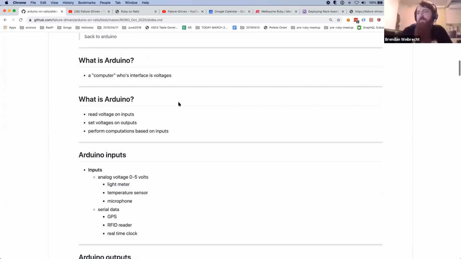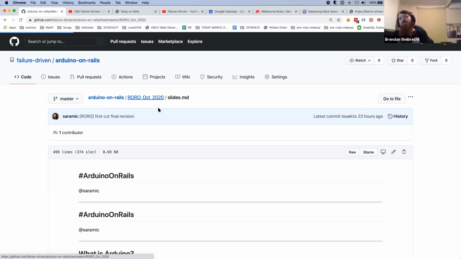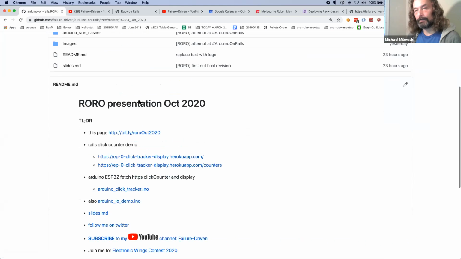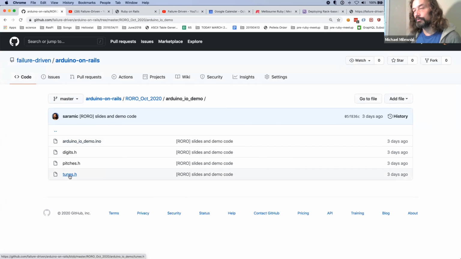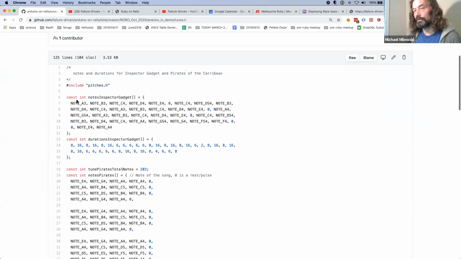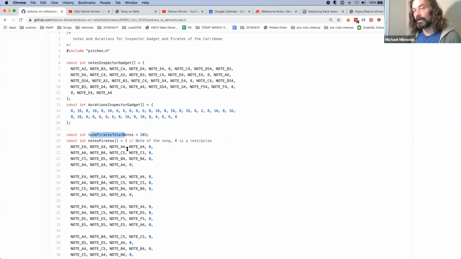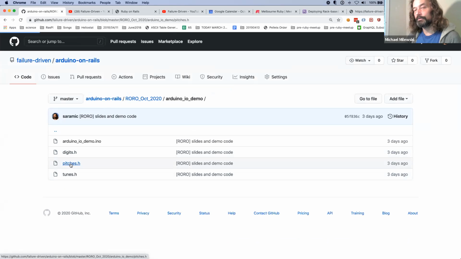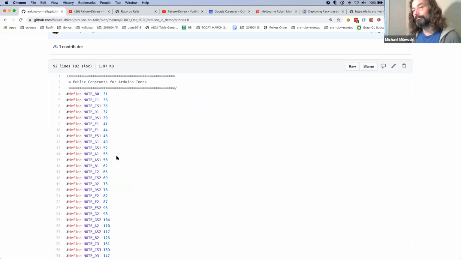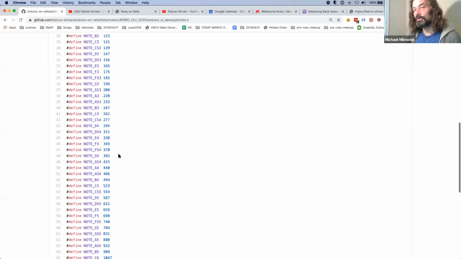So if we look at the top here, go back to my presentation, and in here, there is the IO demo, where I have the tunes. So let's have a look at the tunes. The tunes are literally written out note by note, like this. In this case, I know this is the Inspector Gadget tune, Pirates of the Caribbean down here. So I have every note written out. Not only that, I have every duration written out. And then these notes come from a file that somebody else has put together of pitches, which is every note on, let's imagine, the piano and its pitch.